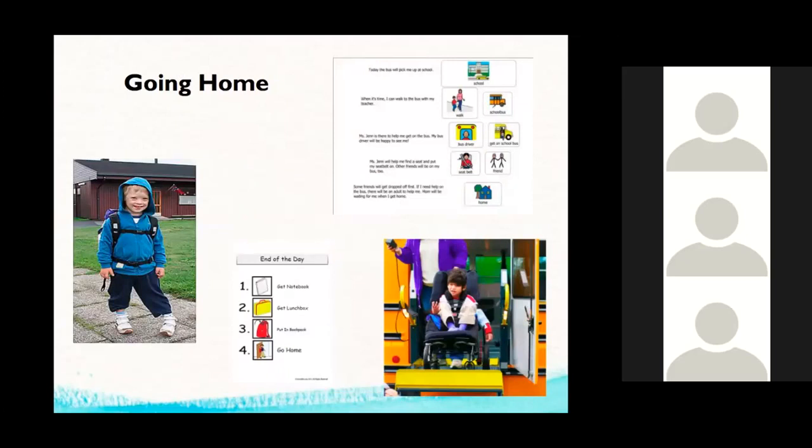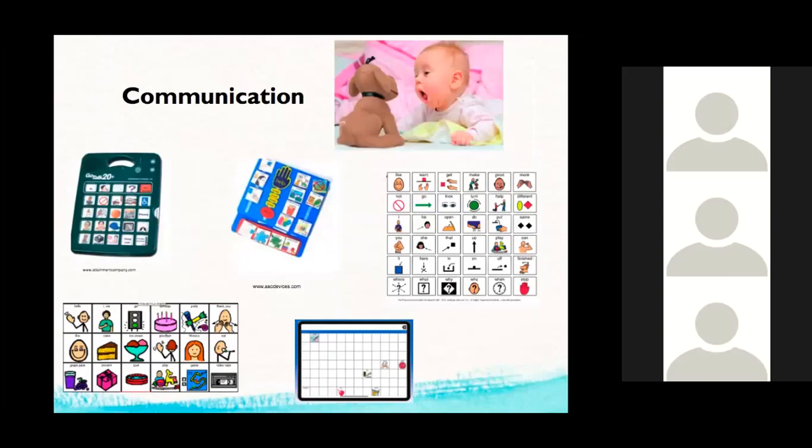Of course, supports for going home at the end of the day with schedules and, again, social stories and some of this little backpack adapted for them. And then communication. Communication is probably one of the most important areas of assistive technology for our students that really have some challenges with communication. It's just so critical.